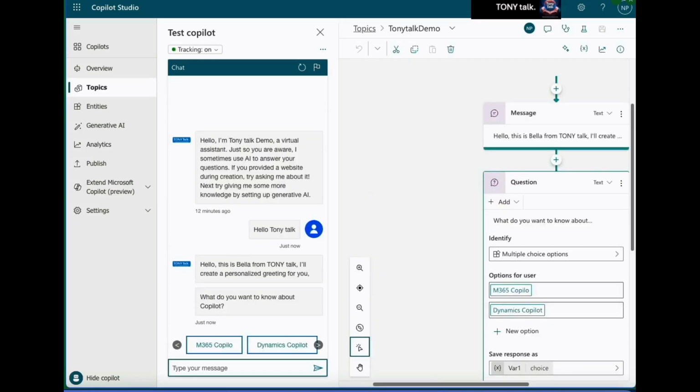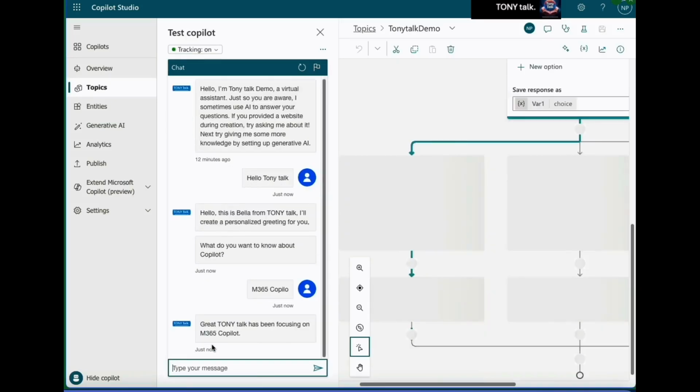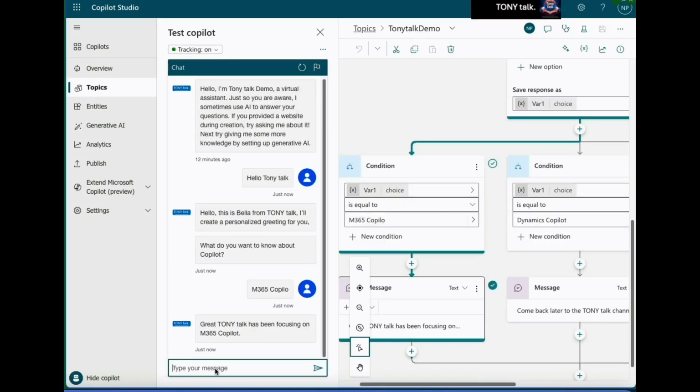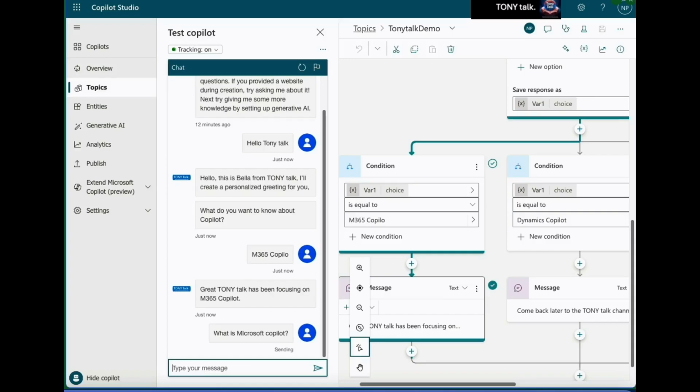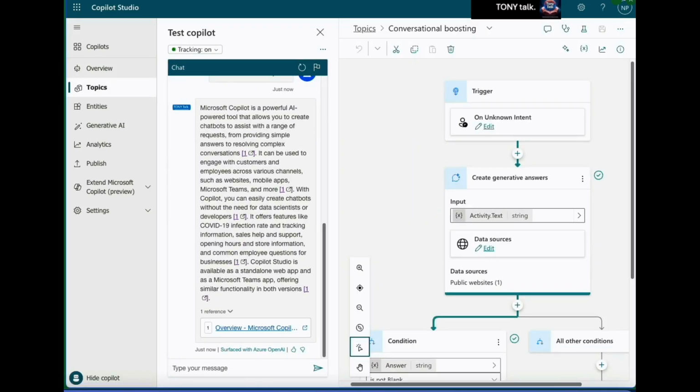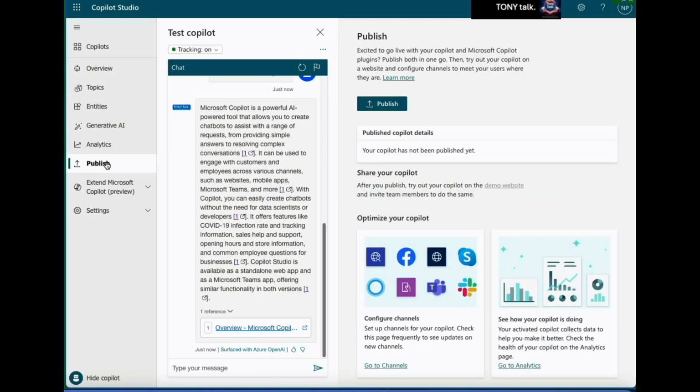assistant. And I asked hello, so it's going to ask me a question. Which Copilot am I interested in? And then, of course, I tell it, great, we've been focusing on that, as you saw me enter. Now I'm going to ask them, what is Microsoft Copilot? It's going to go out to the Microsoft site and get a result, and it'll give a link plus a little definition from the site.